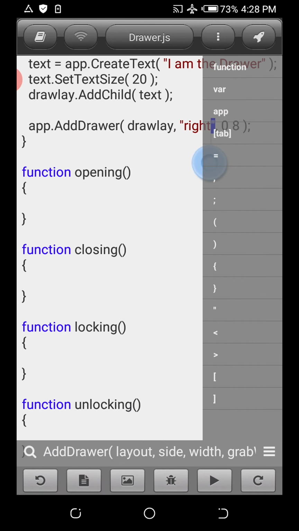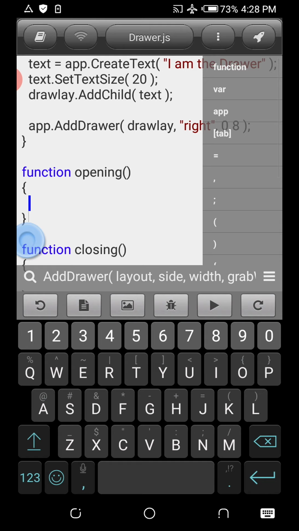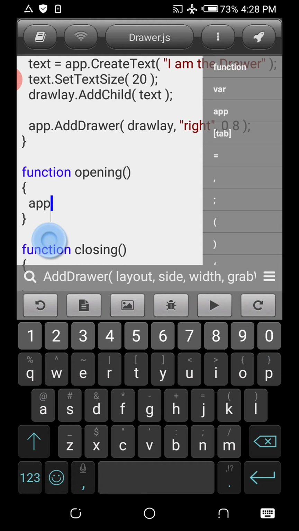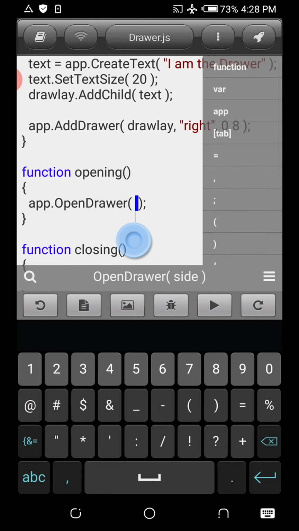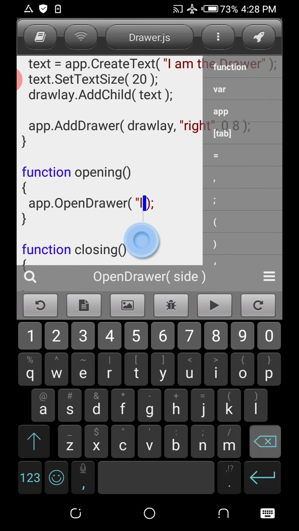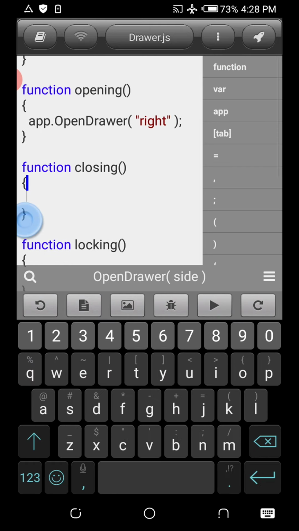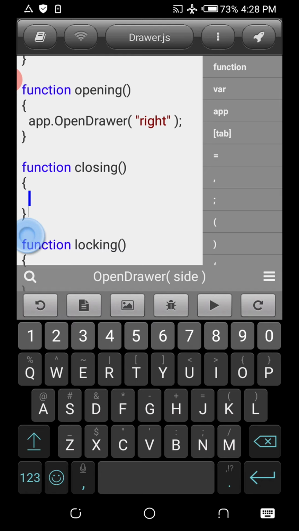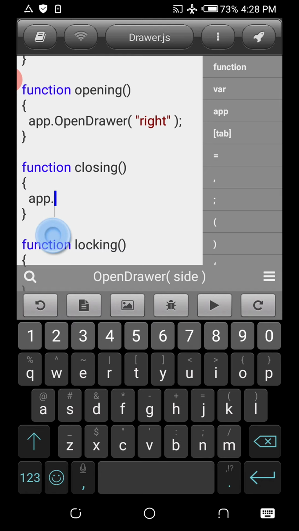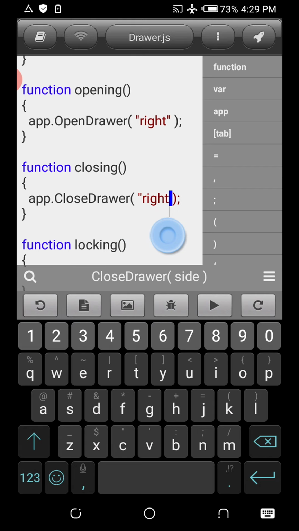So now we're going to implement the function of the first button, which is opening, which is actually called open. In this button, we're going to call another method from the app, which is OpenDrawer. OpenDrawer just takes in the parameter of a side. Which side are we opening? Well, it's the drawer on the right hand side. And we do the same for the closing drawer so that you can see what's happening. App.CloseDrawer, close drawer. Which side of the drawer? Well, it's on the right hand side.